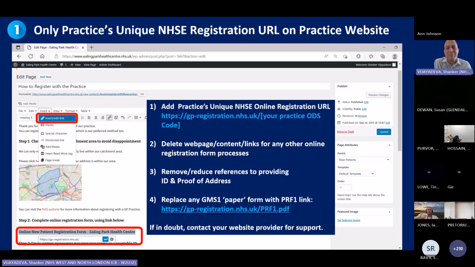And remember what I said about that paper form. There should be no GMS1 forms around in your memory. It's PFL1. Okay, if in doubt, you don't know how to update your website, hopefully you've got a provider that will help you. All the big providers do know about this, and this is now quite old news to them. So they should be able to help you if you've got any problems. If they also happen to be giving you a registration form of your own, please get them to disable it.